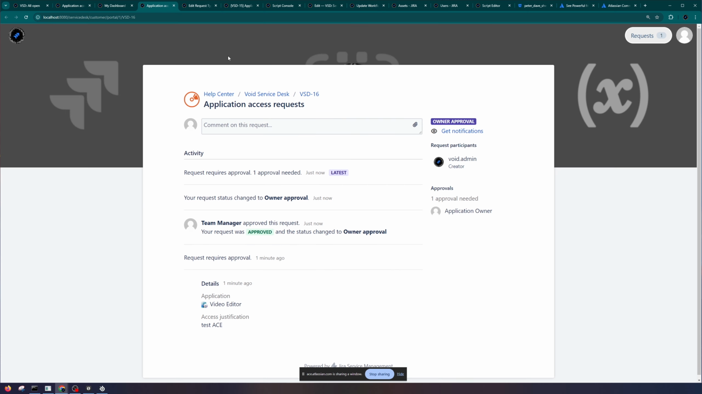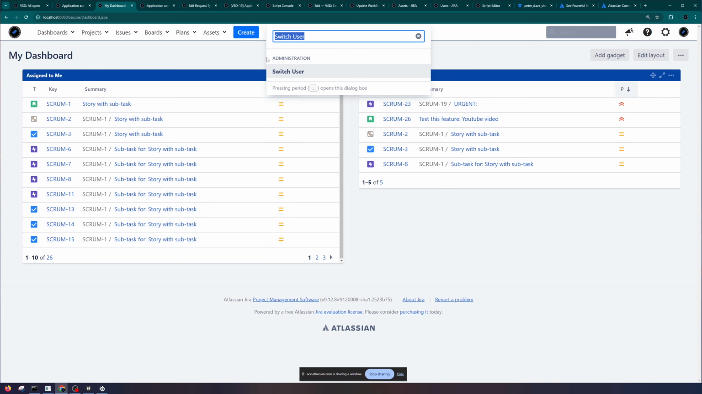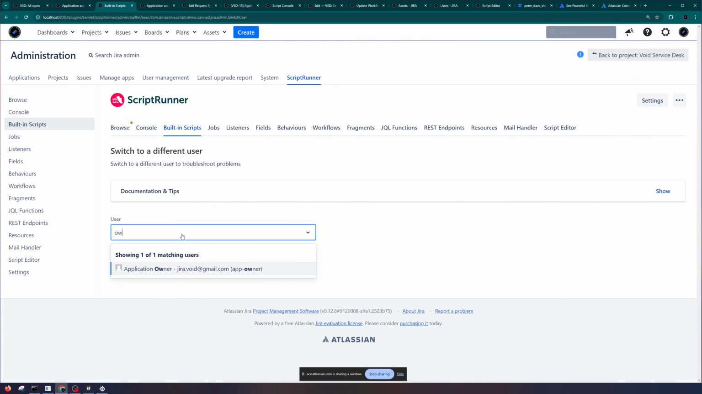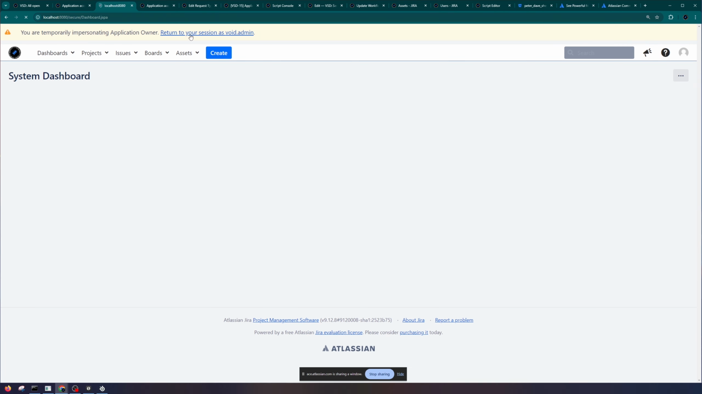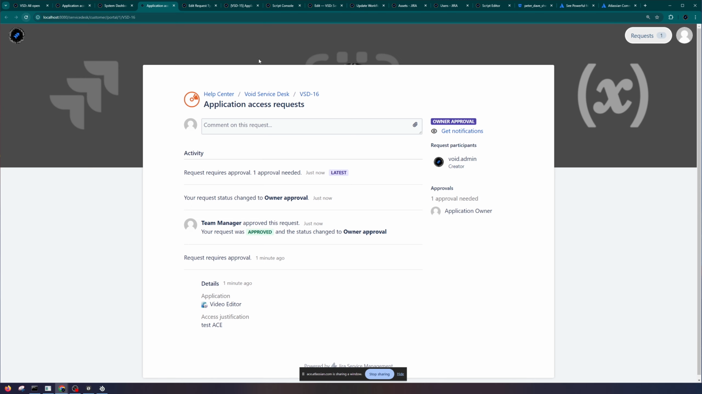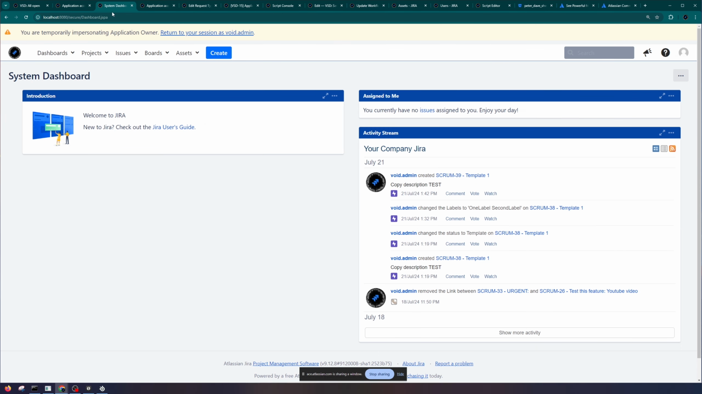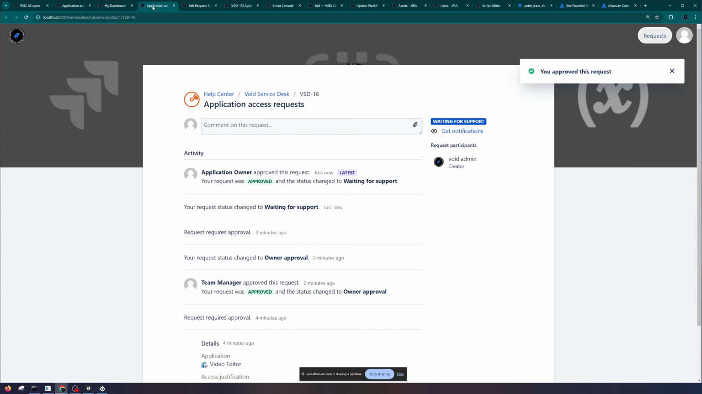But in our case, you see here, because we use the video editor, it is licensed. So then we just need also the owner approval. So now let me switch the user to owner approval, because I also want to approve from the owner perspective. I approve it, and now you see it goes into the waiting for support part.